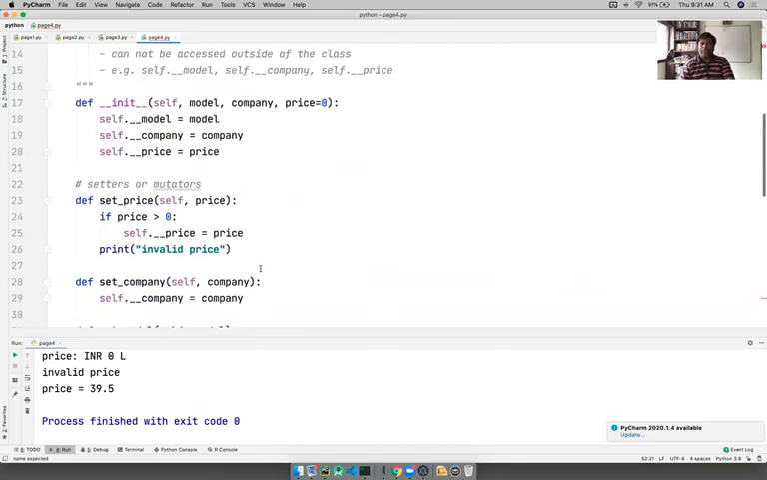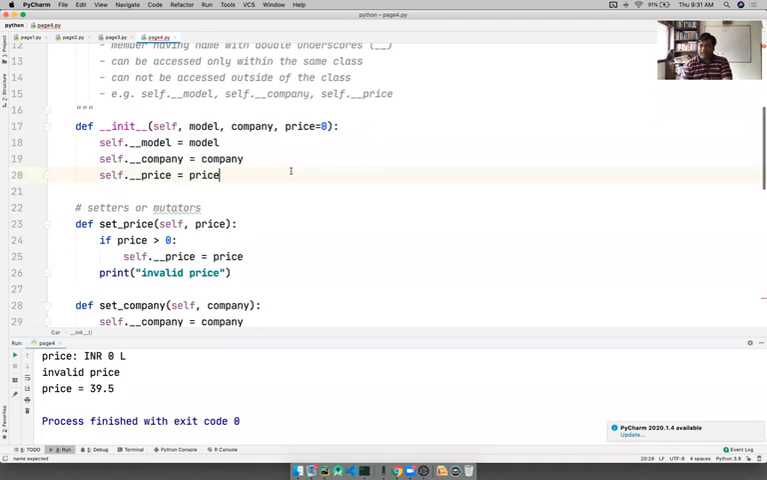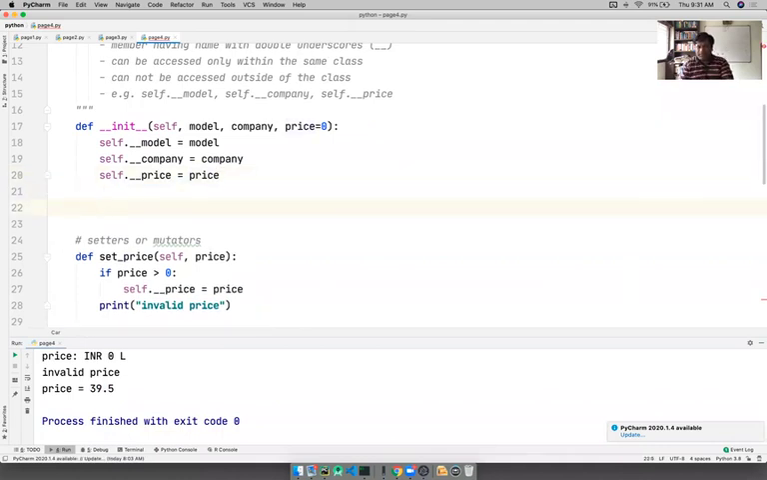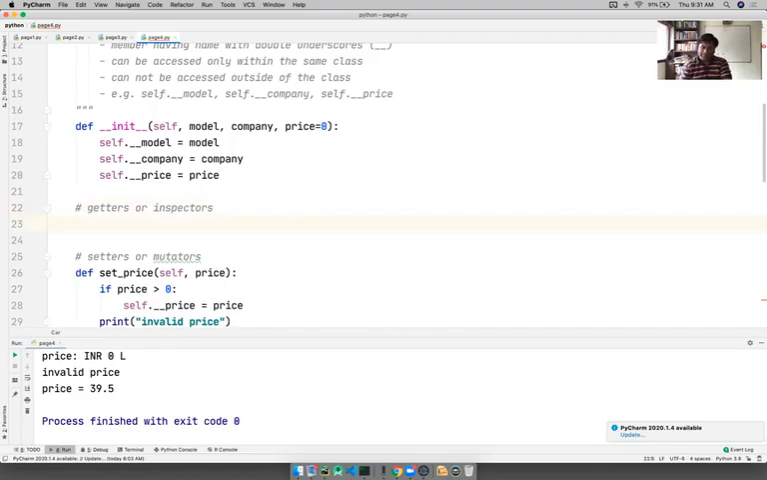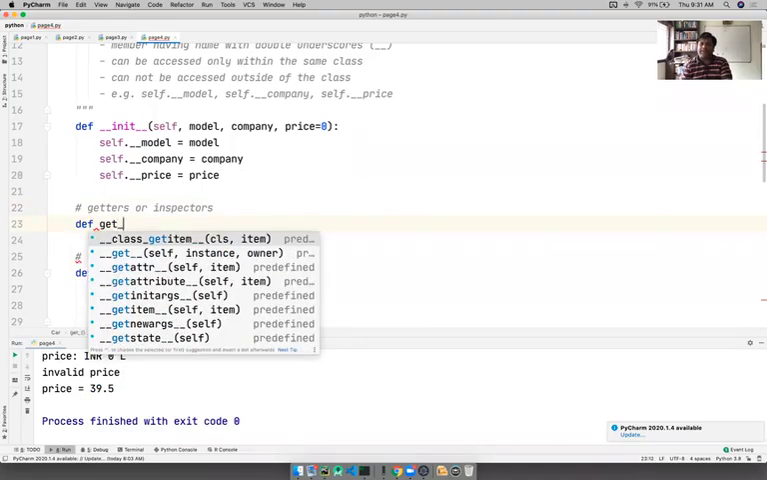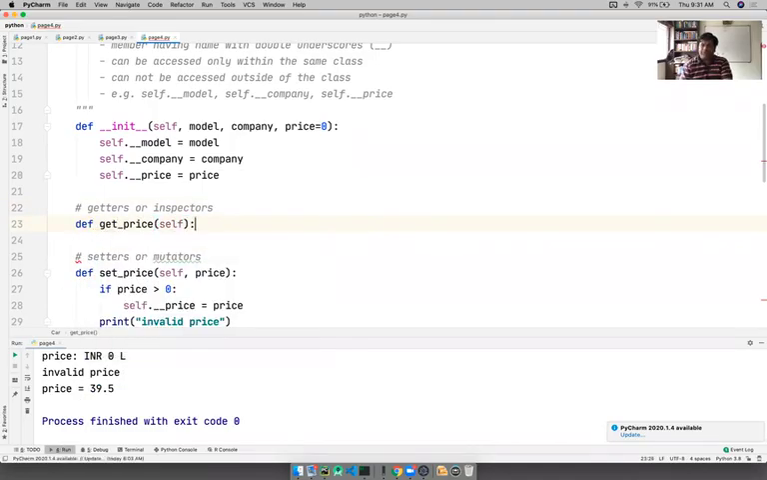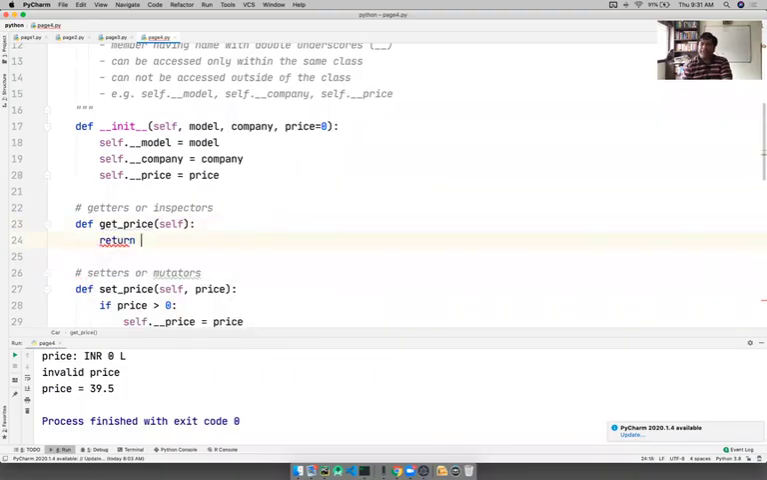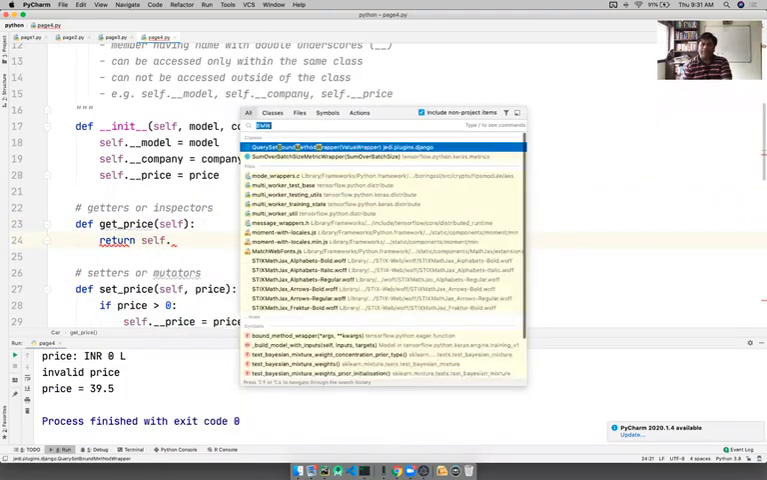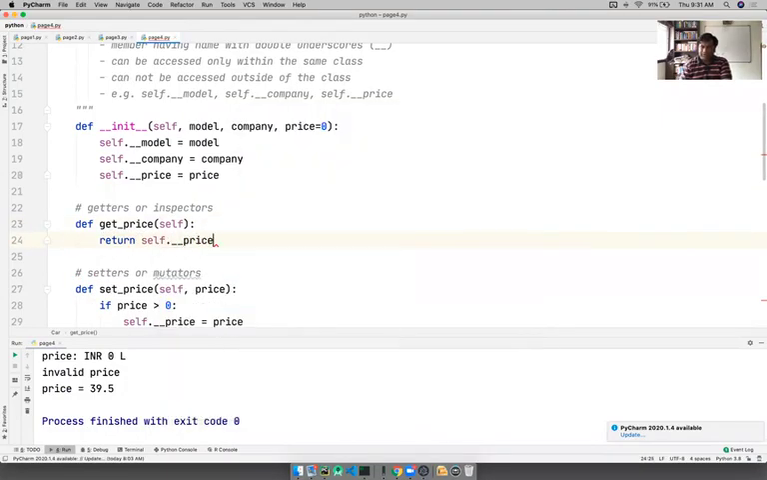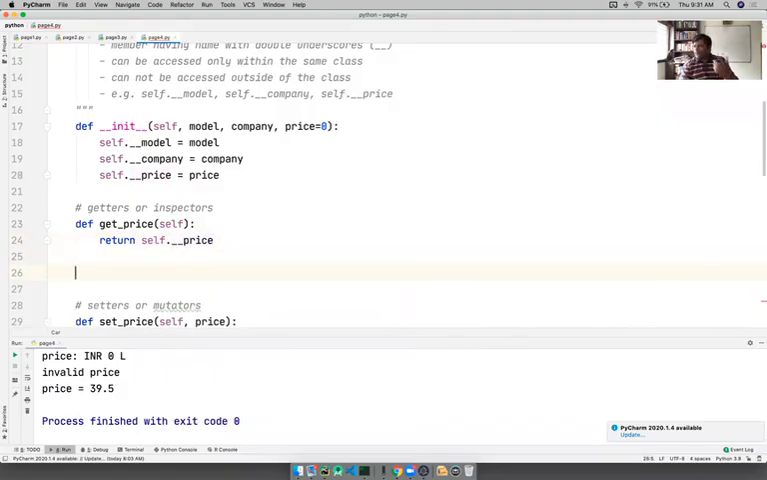We added the setters to set the value of an attribute. Similarly, we should add another type of method called getters. These are also called inspector methods. So inspectors. I'm going to say something like get price, which is going to return the value, like self dot underscore underscore price. It's going to return the value of that price attribute.